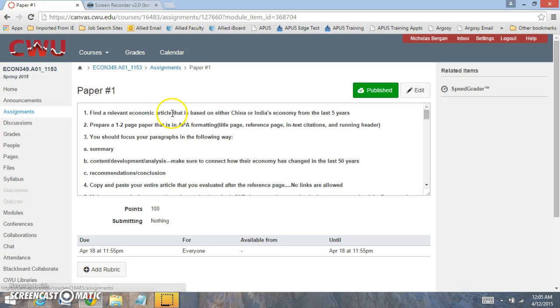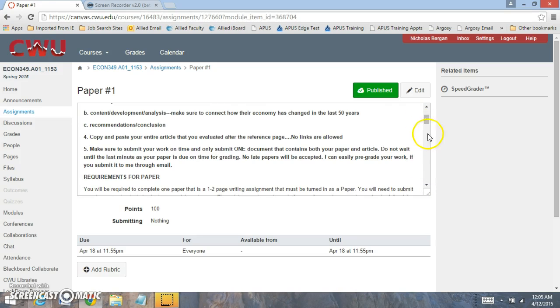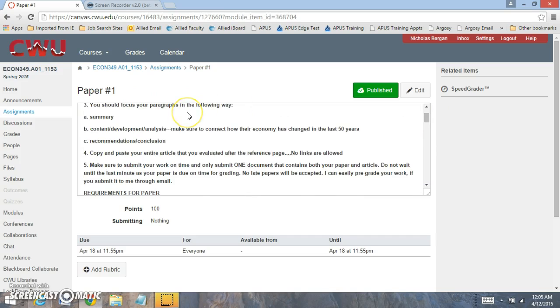So let's look at the requirements. That was APA formatted. So how are you going to focus your paper? The first paragraph should be a summary of what the article is about. The second paragraph should be content and development and analysis.